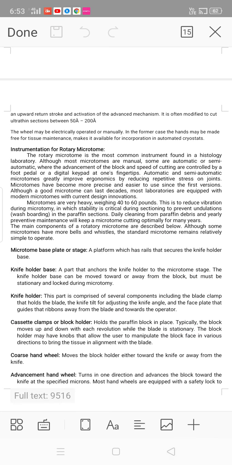Instrumentation for rotary microtome. The rotary microtome is the most common instrument found in a histology laboratory. Although most microtomes are manual, some are automatic and semi-automatic, where the advancement of the block and speed of cutting are controlled by a foot pedal or a digital keypad at one's fingertips. Automatic and semi-automatic microtomes greatly improve ergonomics by reducing repetitive stress on joints.